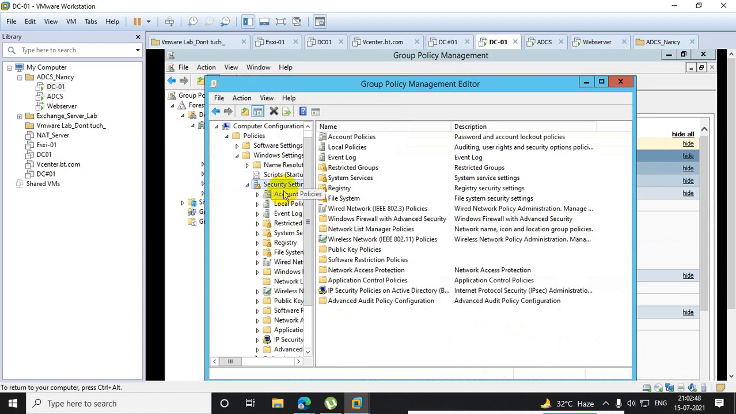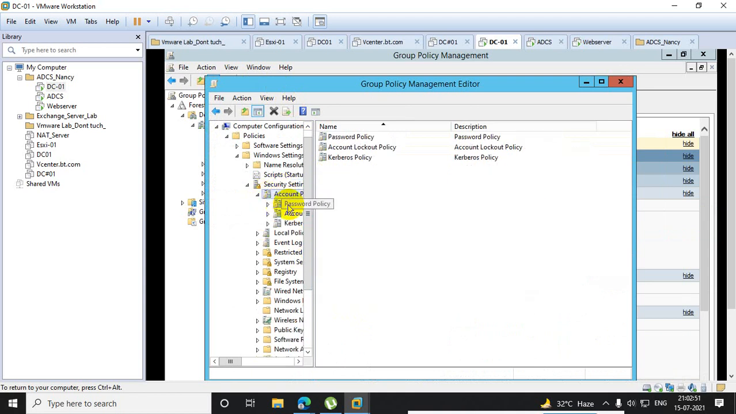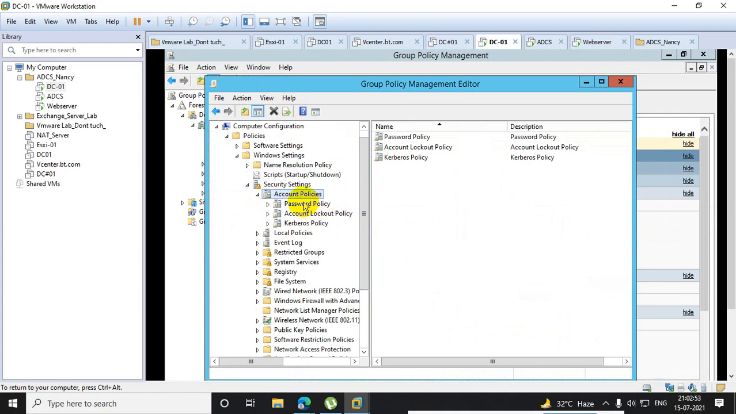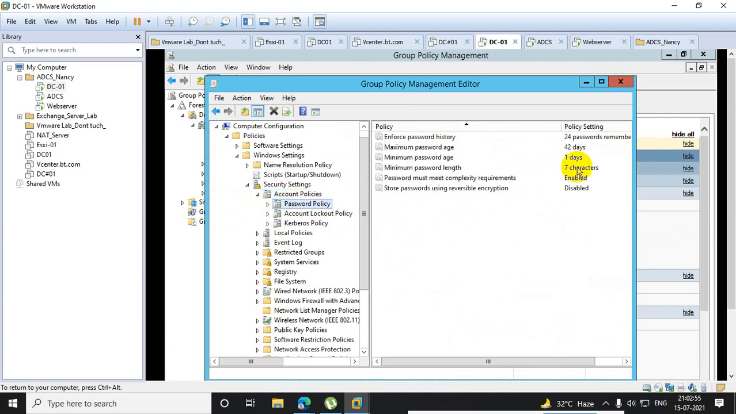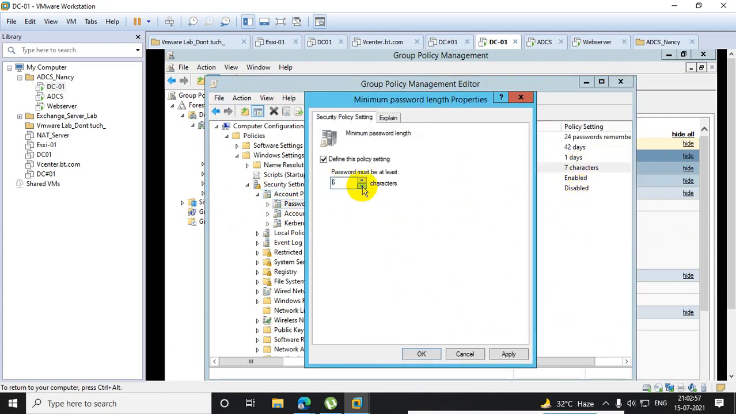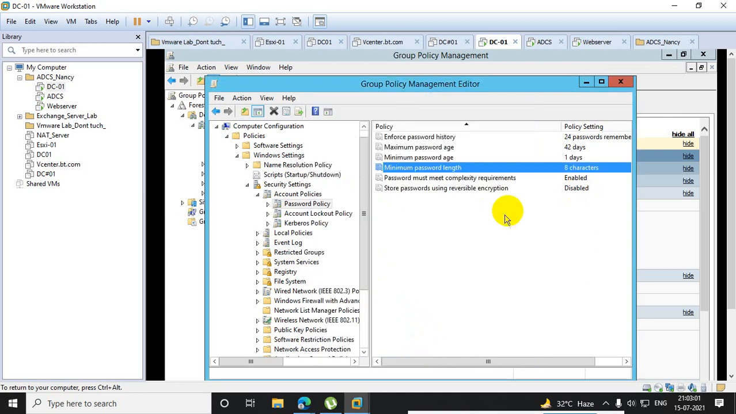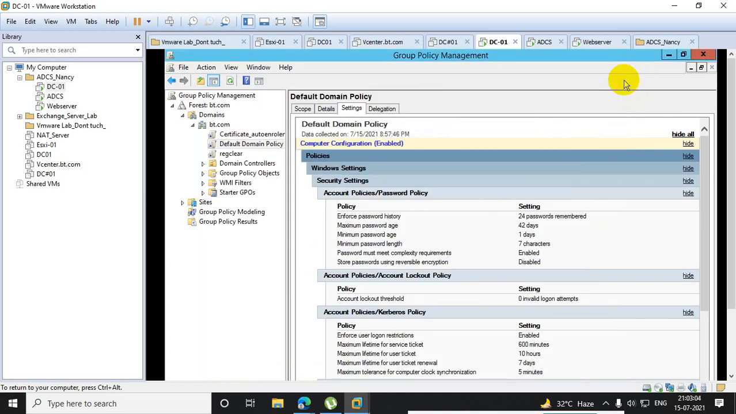You will see account policy and password policy. Here you want to change the 7 character minimum to 8 characters, you can. This is actually you customizing your domain policy. Got my point? Yeah, I agree. Noted.